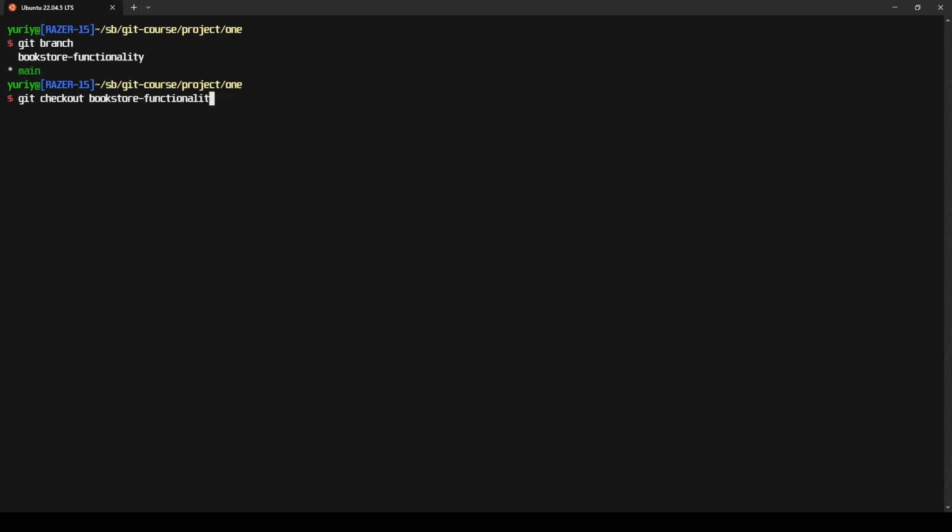Another way is to say git switch bookstore functionality. Either or. Again, Git is one of those examples where they engineer for everything. So we'll just say git checkout bookstore functionality. Now we see: switched to branch bookstore functionality.